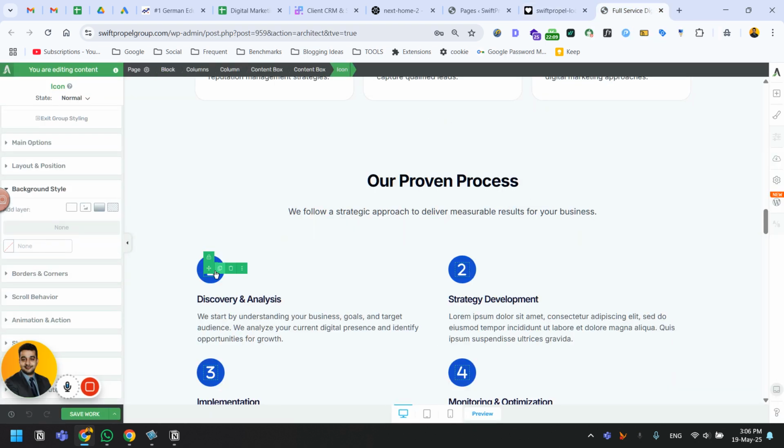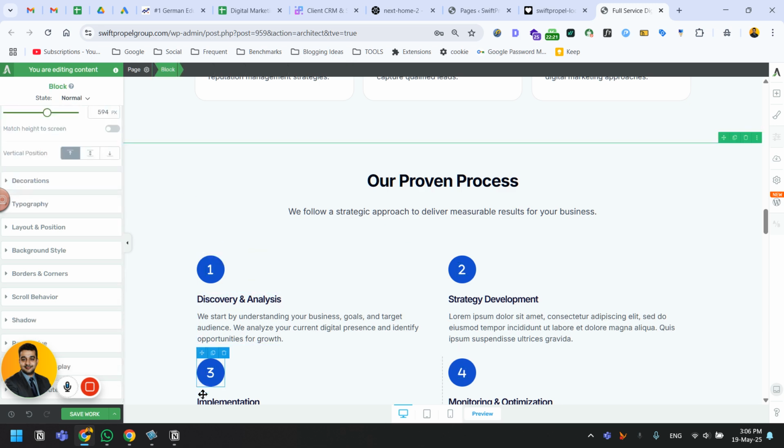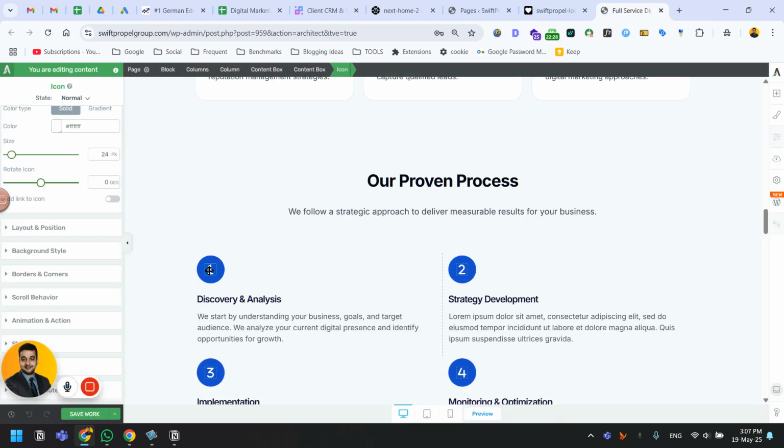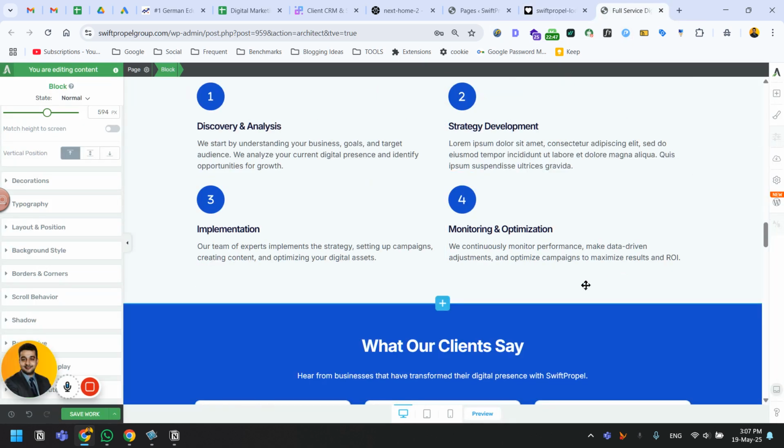Now if you see, only one thing is looking different. We need to change the size of this icon. So let's change the size. Let's make it a little smaller. Okay, now let's compare. The size is a little bigger, still bigger. So let's make it a little smaller. Okay, now let's compare. You can see that we have created a similar section.